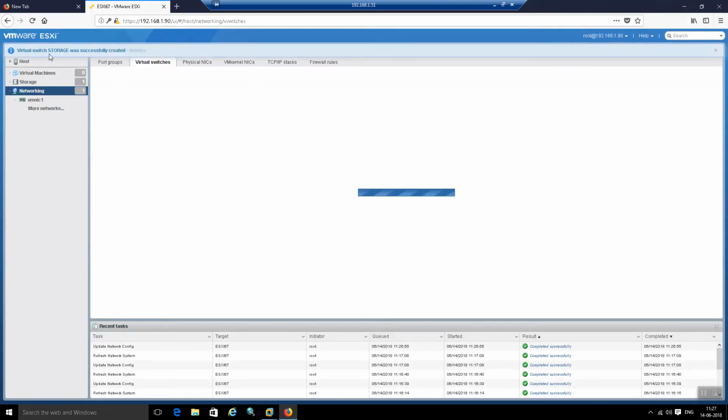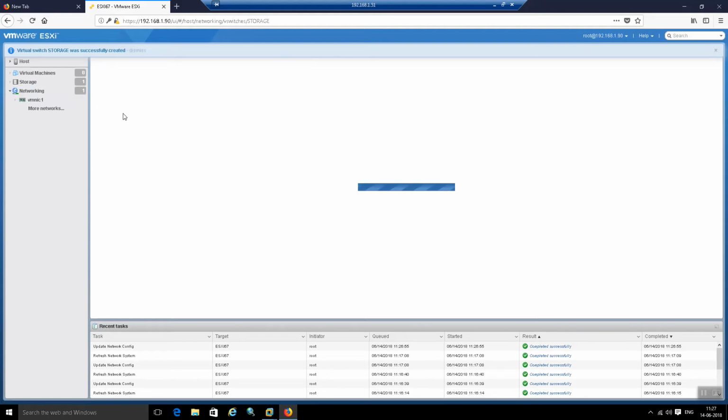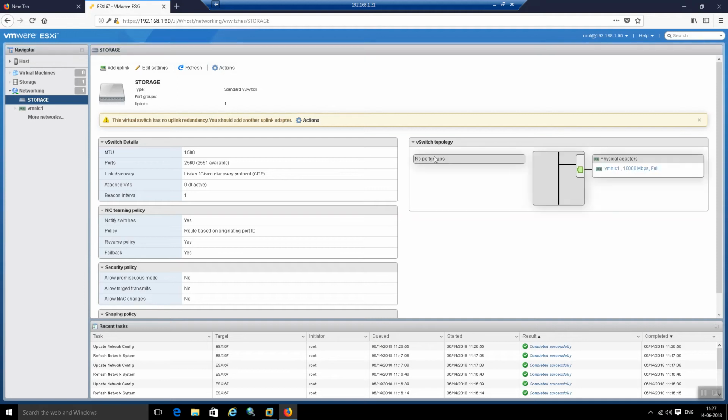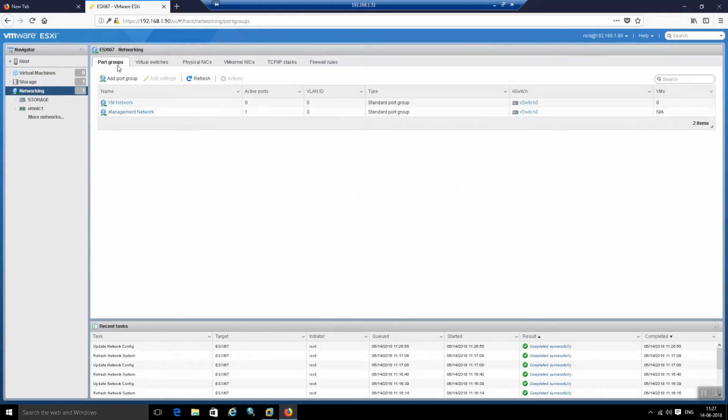I got a successful message over here. The virtual switch has been created. If I click inside this storage virtual switch, I will see the connectivity and vSwitch topology, everything listed over here. As you can see, no port group has been mapped yet, just the vmnic which is connected to this vSwitch. Okay, let me go back to the networking tab.